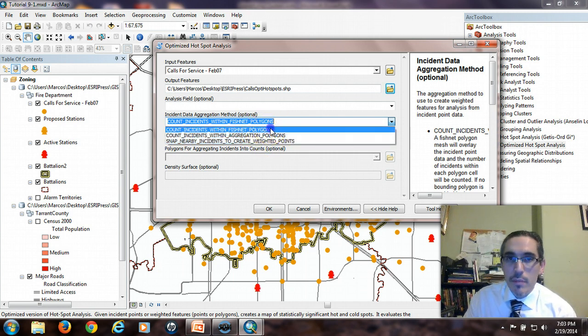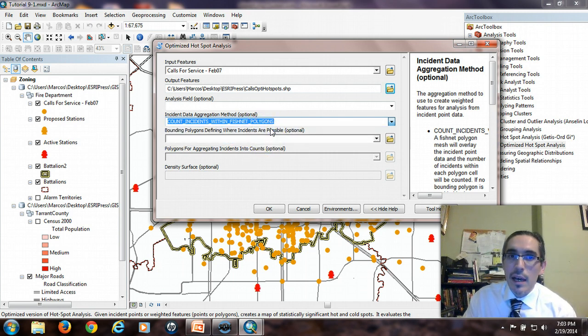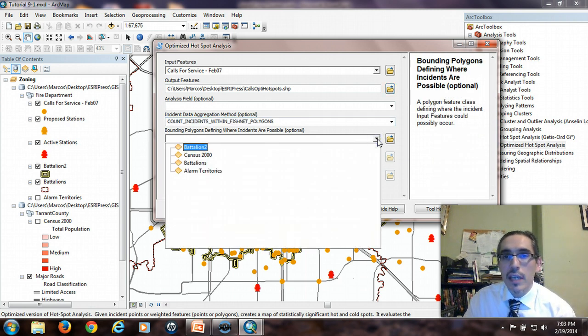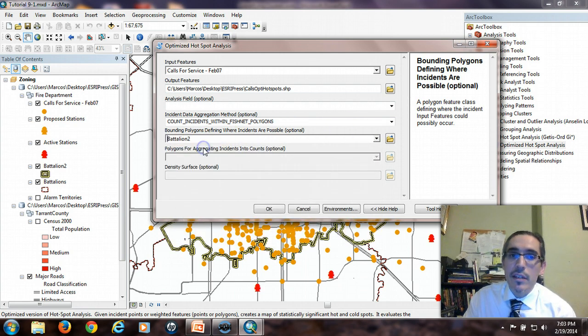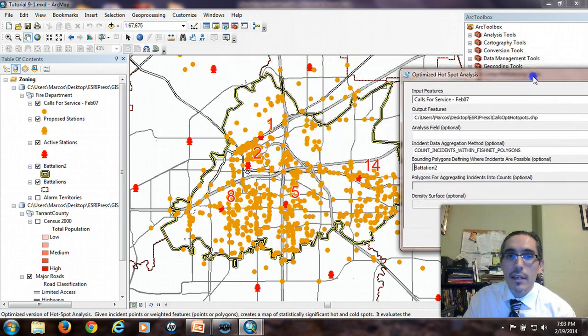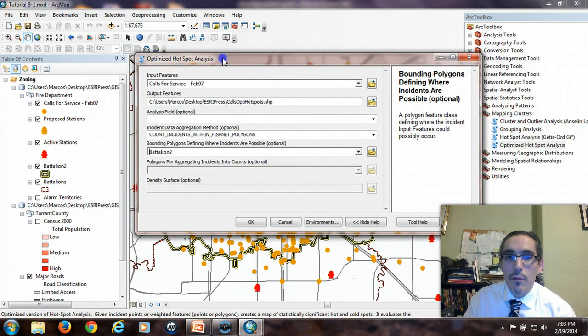We'll start with the fishnet polygons for this instance. Lastly, we can specify a bounding polygon. Essentially, this constrains the area of analysis so that it says we're looking to calculate the statistic within a particular area. In this case, Battalion 2 serves that function very nicely. It's essentially that polygon that we're looking at here, and that's going to be the area of interest that we're analyzing. So with all these parameters specified, we can hit OK.